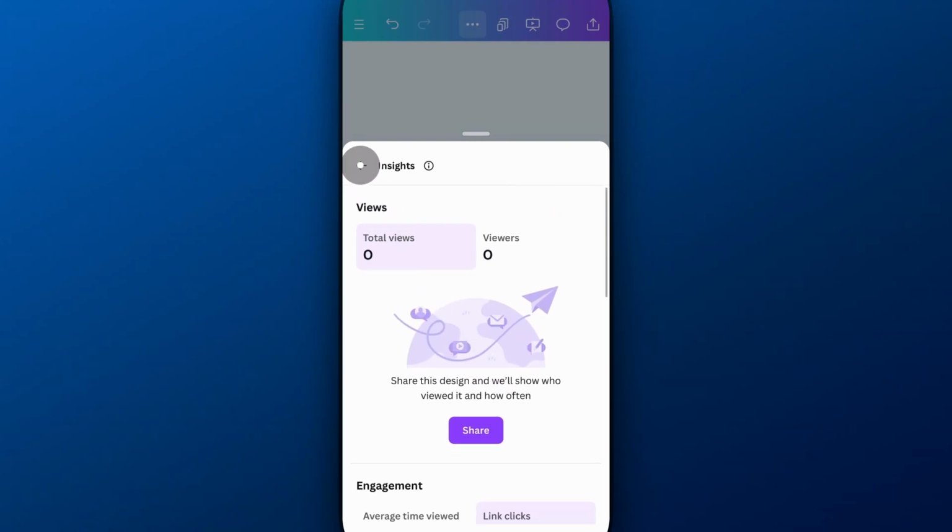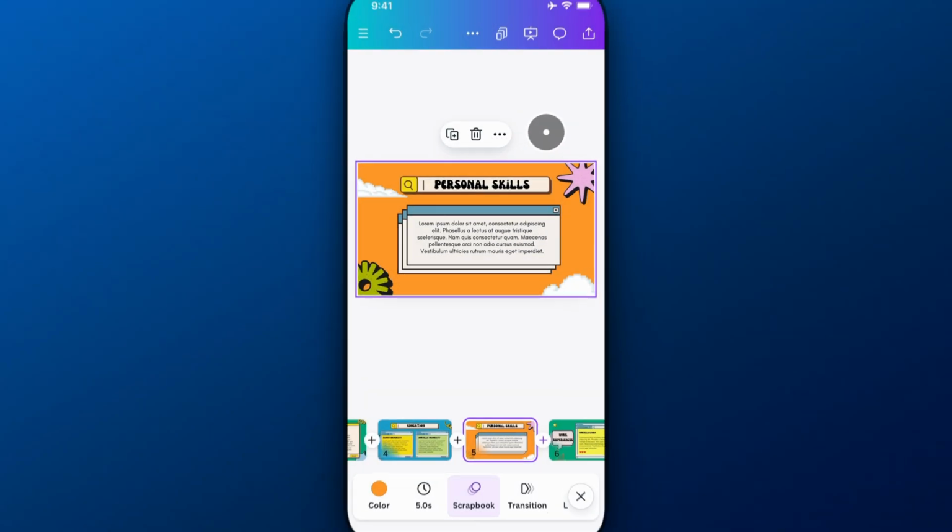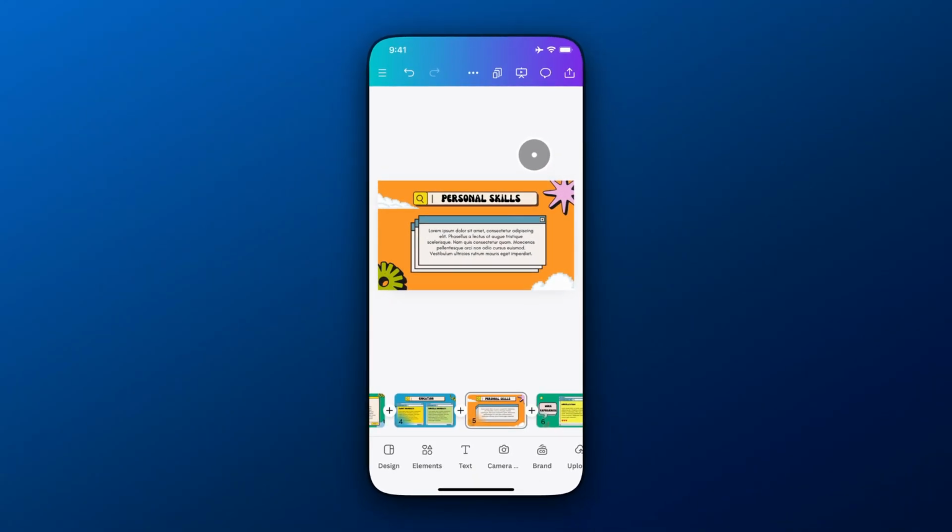And so that's where you would find all of your insights and analytics on any publicly shared designs or presentations here on Canva Mobile.